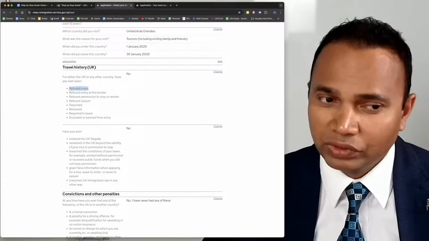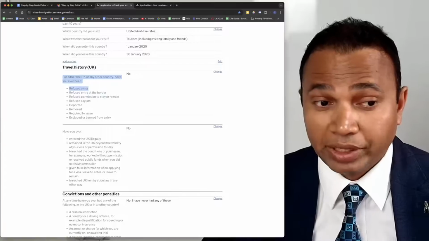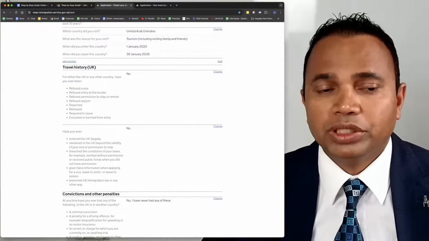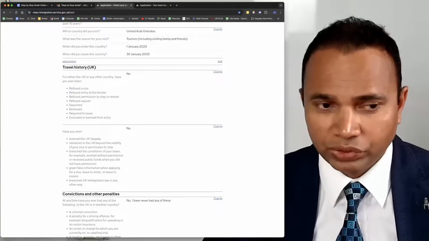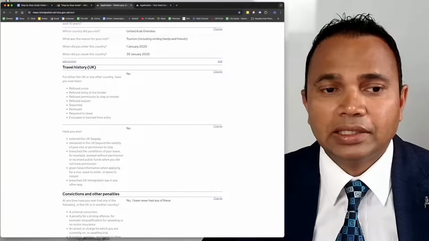Were you refused a visa for the UK? This is also common. If you have been refused, please do state it accordingly. They have all the UK records. Refused entry at the border, refused permission to stay or remain. So remain means if you applied for something inside the UK and that was refused. Asylum, deported, removed, required to leave. Anything that has happened, please do state.